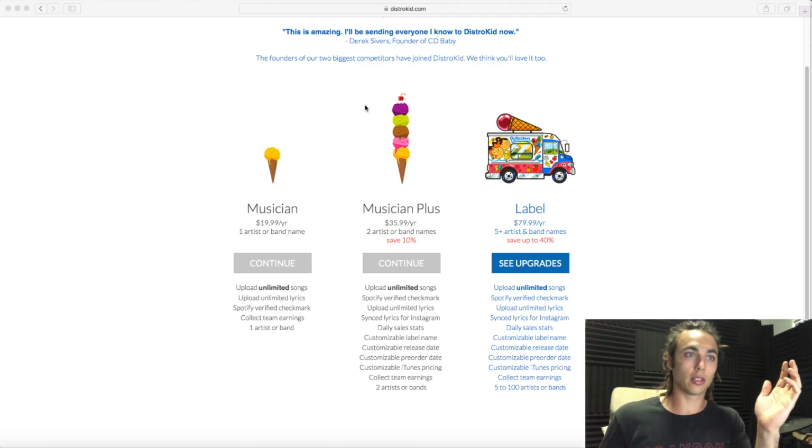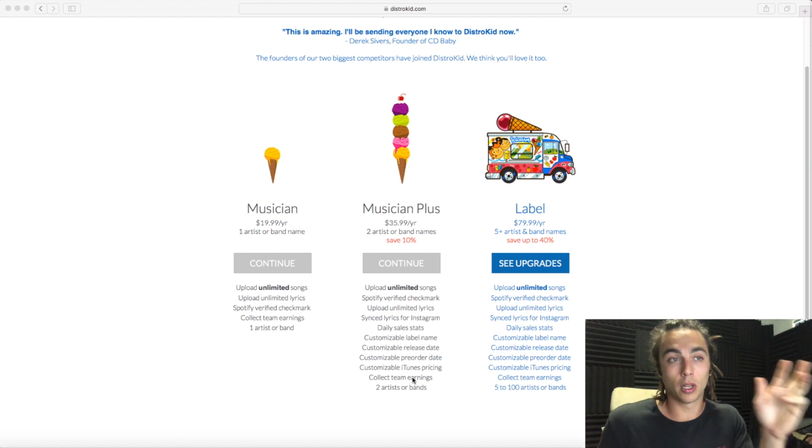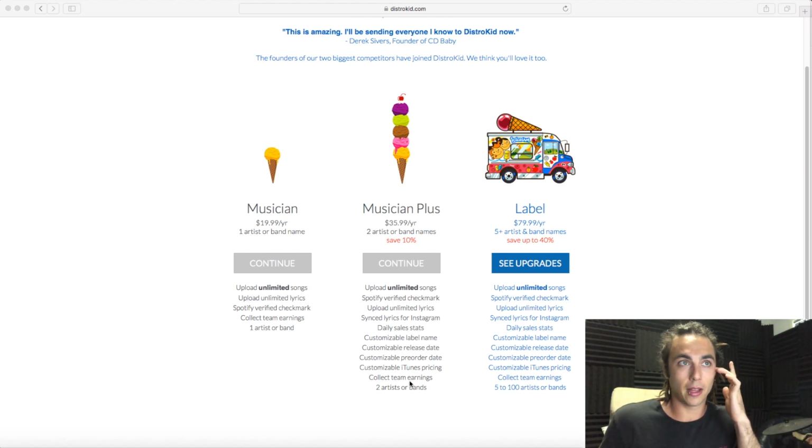And what team earnings means, real quick, is that you can split up collaborators. So if you worked with somebody else on a track, you can say, my team and I got 50%, your team and you got 50%, and send them money and have DistroKid actually split up all the earnings for you as you go. Now, you can also have a look at the Musicians Plus account, pay a little bit more. This is what I've got, so the website may be set up with certain features just because of what I've got here. Unlimited songs, etc., unlimited lyrics.